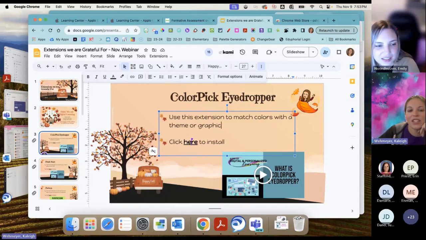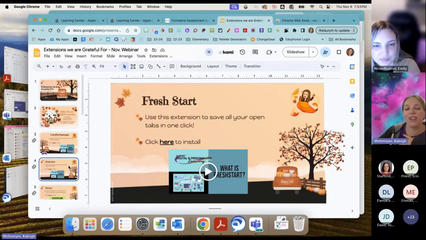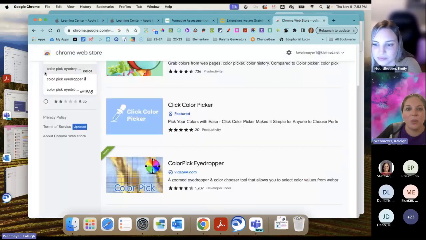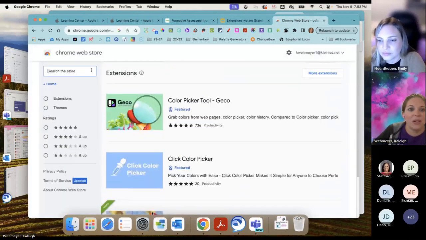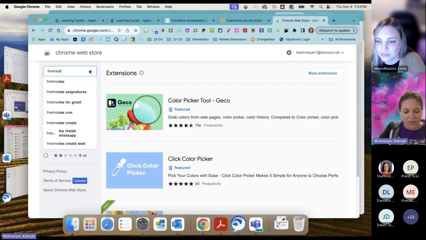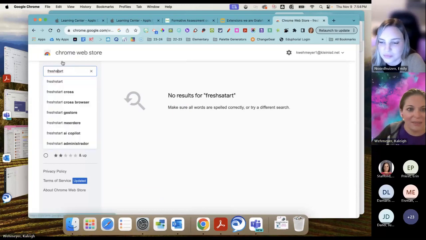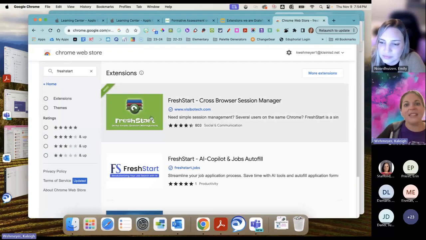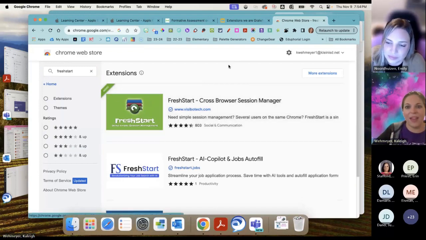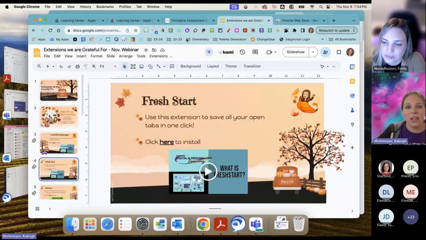So my next extension is one of my favorites. I use it every day. It's called Fresh Start. It'll save all of your tabs that you have open. So again, when you go to the Chrome Web Store and you search Fresh Start, which I think I misspelled, it's this green one right here. I absolutely love it. It looks like this when it's installed.